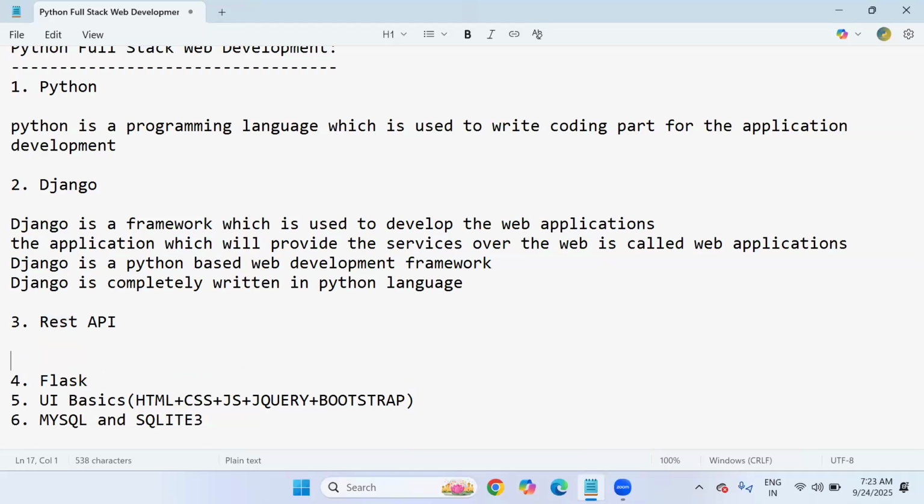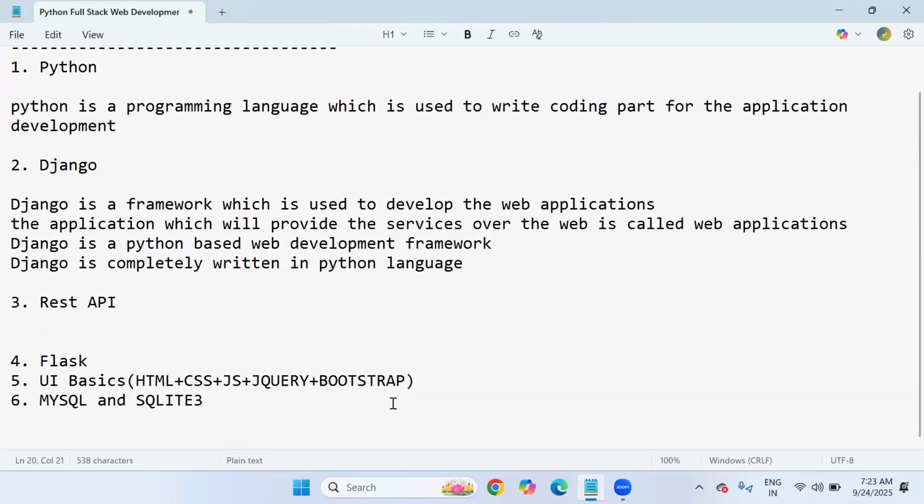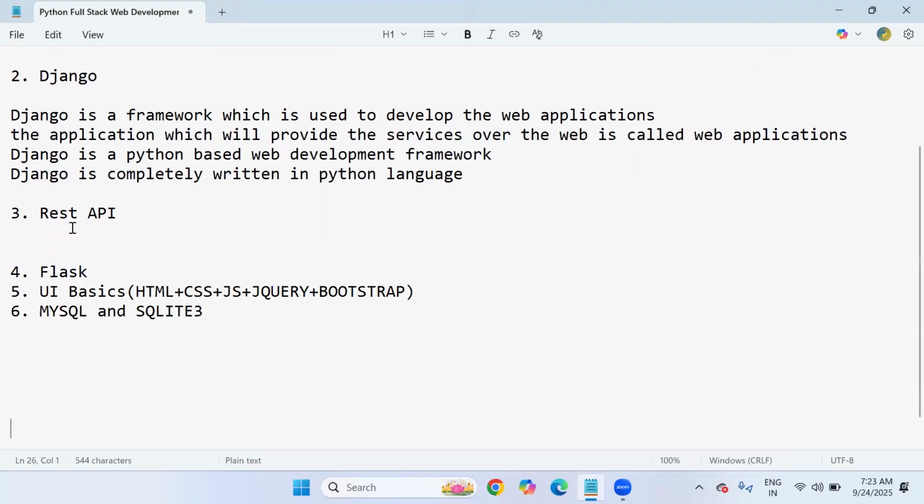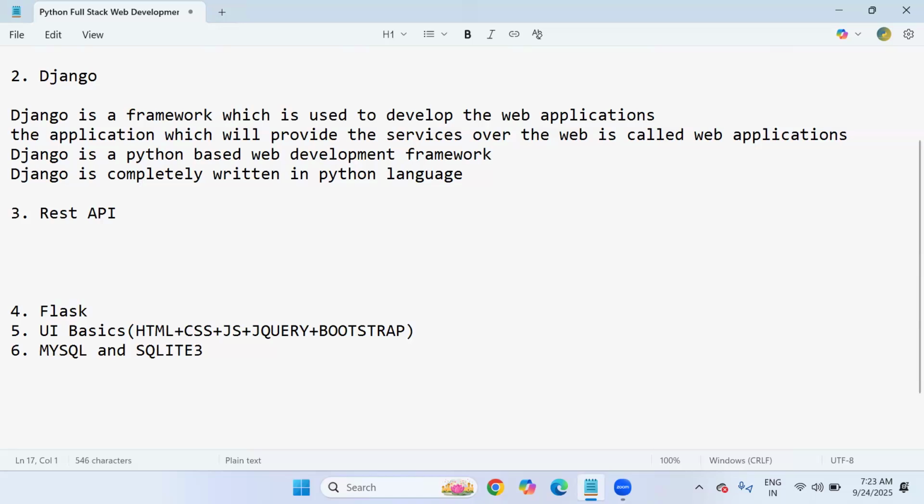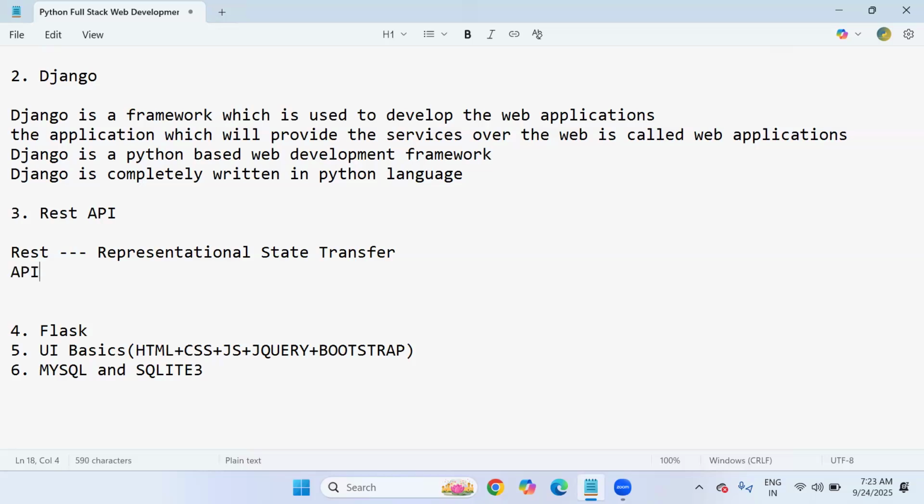So what is REST API? It is also a framework. I'll tell you that. First of all, REST stands for representational state transfer. REST means representational state transfer. API means application programming interface.